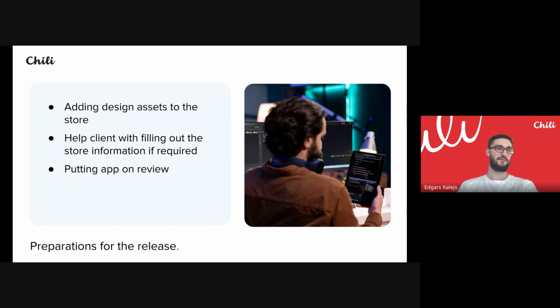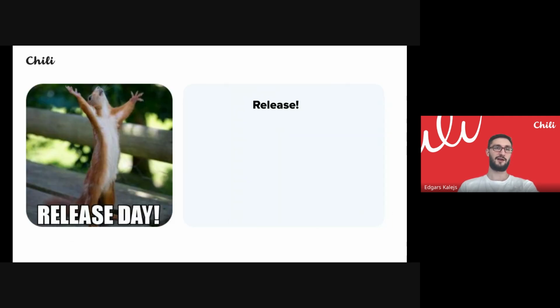And when everything's done, when we put the app on review, and hopefully the app review passes, it's time for release. It's a big day. When the big day comes, sooner or later, it's a magical moment. But you have to keep in mind that there won't be millions of users in just a couple of minutes or days, even if you refresh the page as often as you want.